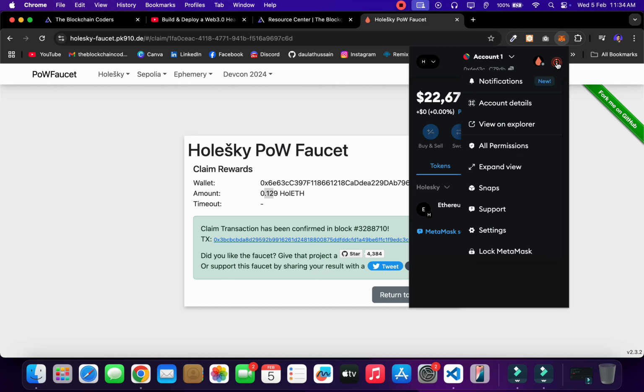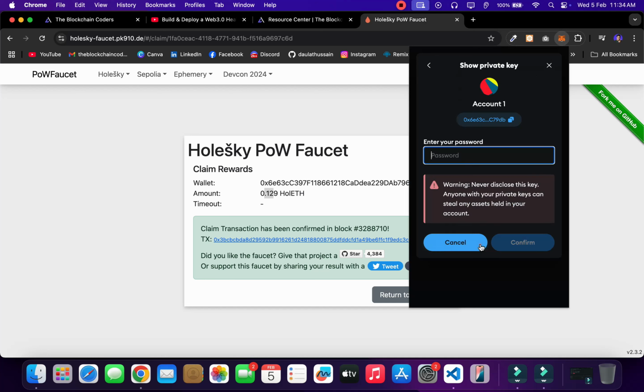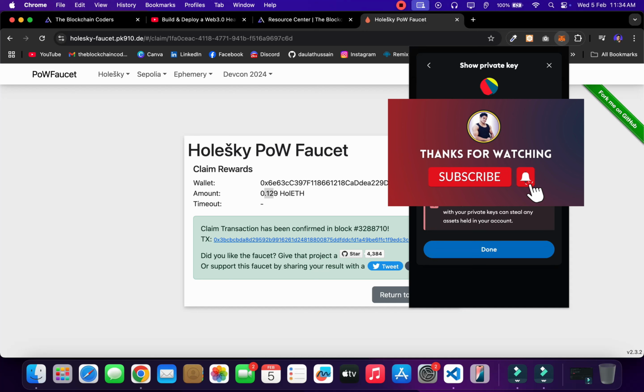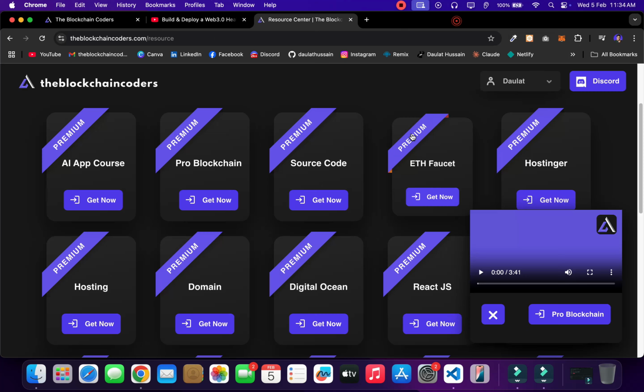So I have to get my private key, go back to the account details, show private key. I'll give my credential and I'm going to press and hold. And I'm going to simply copy my private key. You don't need to share your private key with anyone. So once you're done with that, you have copied the private key.